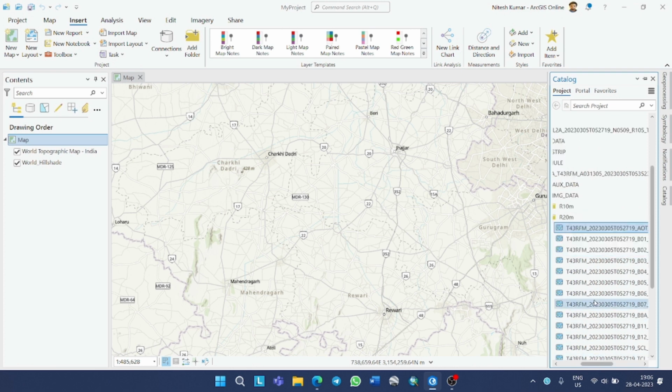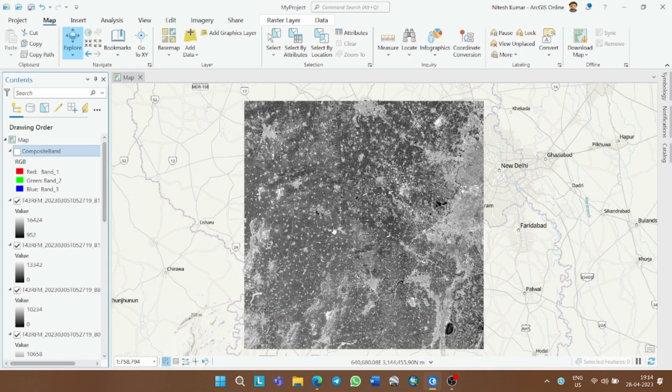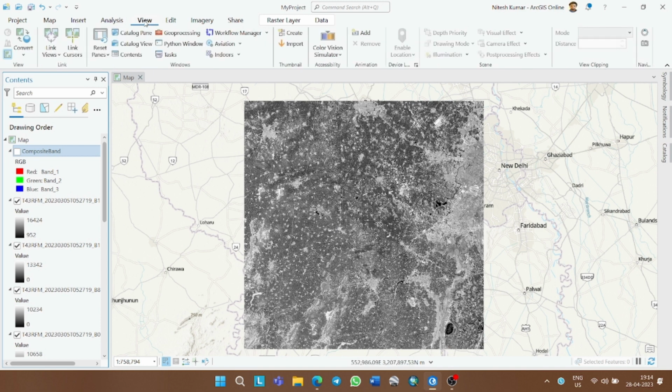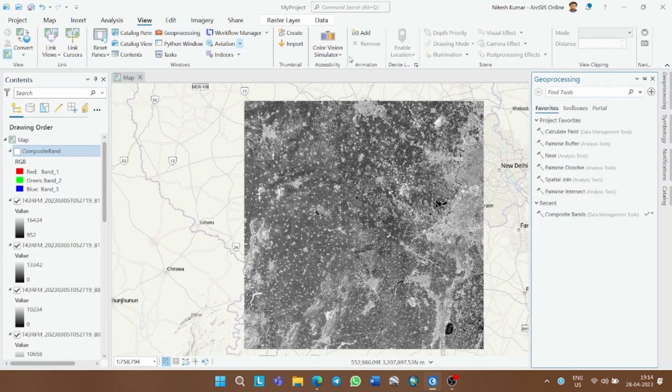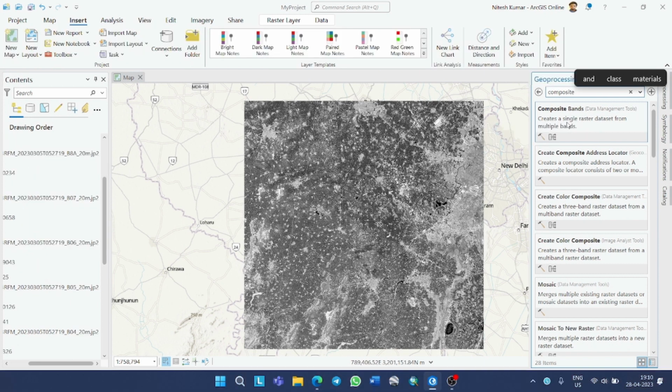Therefore, add all of the bands one by one in the software. I'm going to skip the video to add all bands. Now go to the View tab and click on the Geoprocessing tool, and type here composite. Before you finish writing, you get these results. Now click on Composite Bands under Data Management.